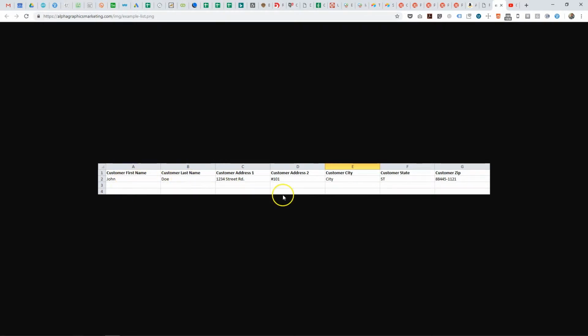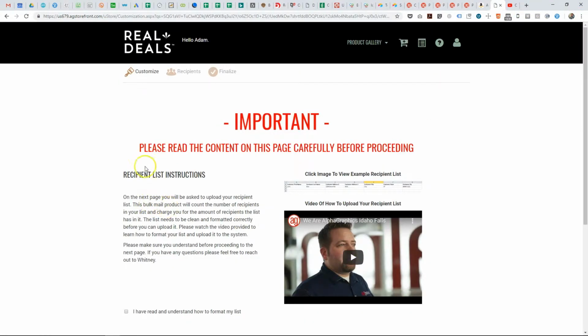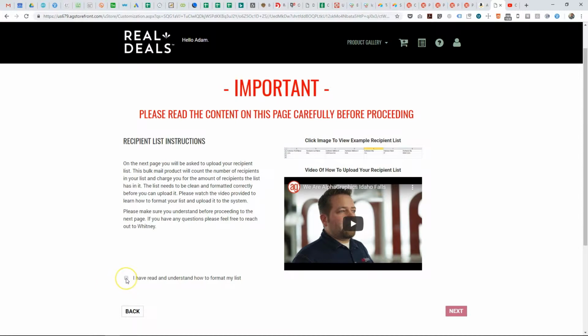All the column headers need to be the same. They need to be in the same order as what you see here as well, and they can't be altered in any way. So if we go back, after you have read all of the information here and after you have also viewed this video that you're on, you can click this checkbox that says I have read and understand how to format my list, and click the next button.